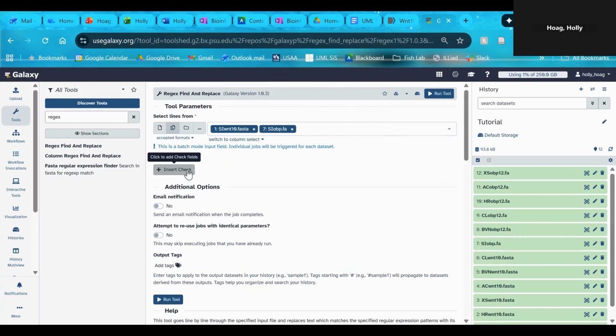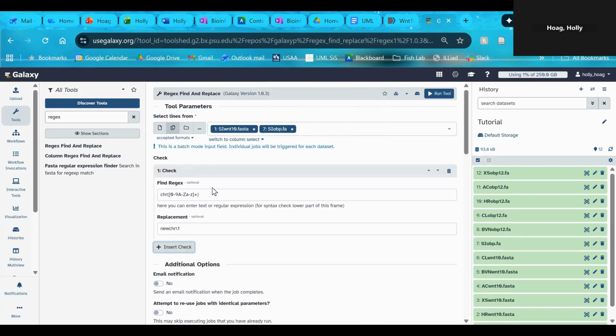The next thing you'll want to do is go to Insert Check. In this line, under Find Regex, you'll want to type in this string of characters that's listed in my tutorial. Essentially, what this does is it's going to tell Galaxy to search for the header and everything after that header, but stopping before the sequence. So what we have so far is that this is going to find just the header of both of these files.